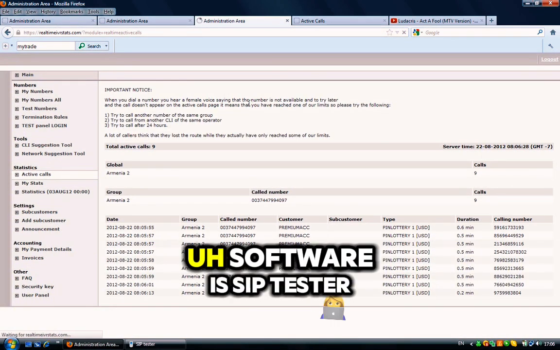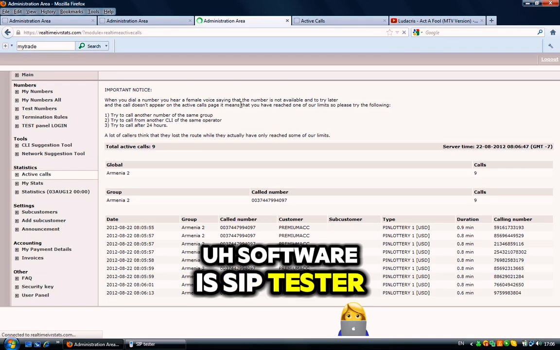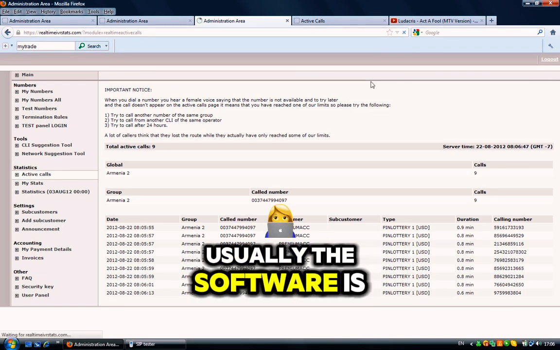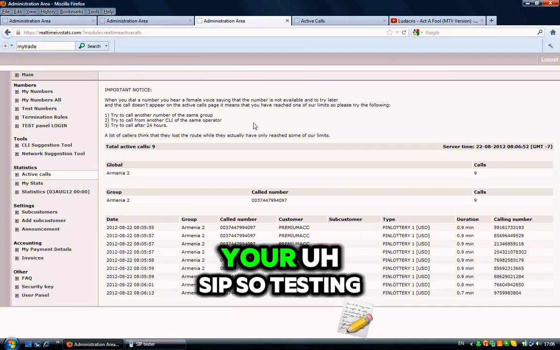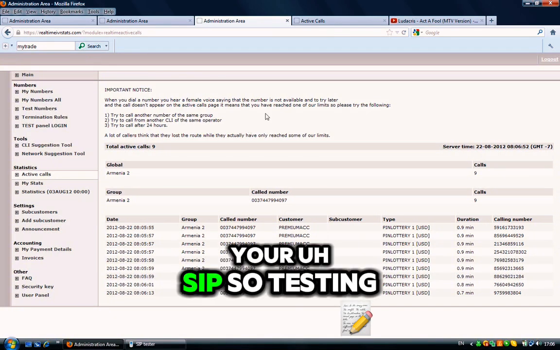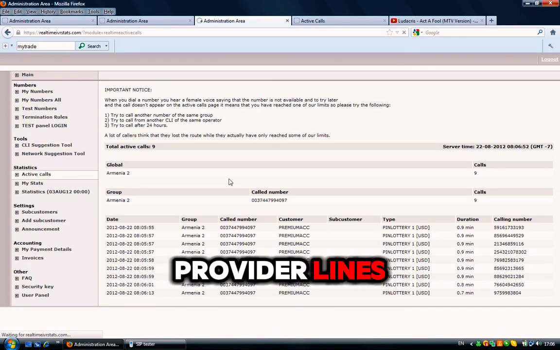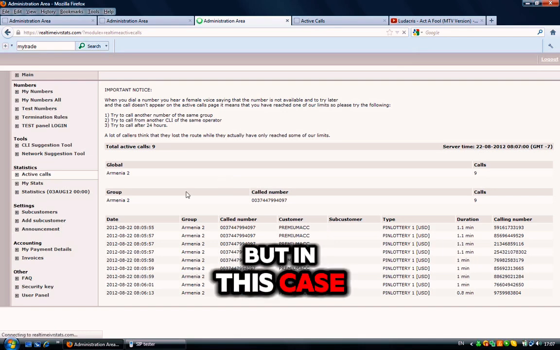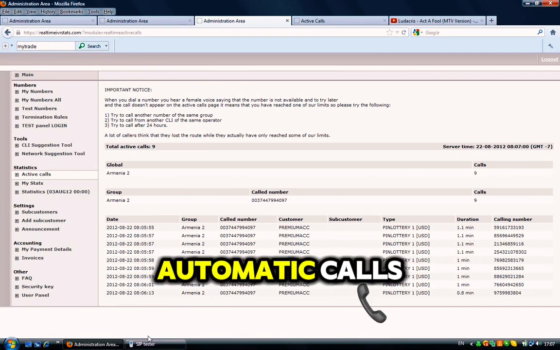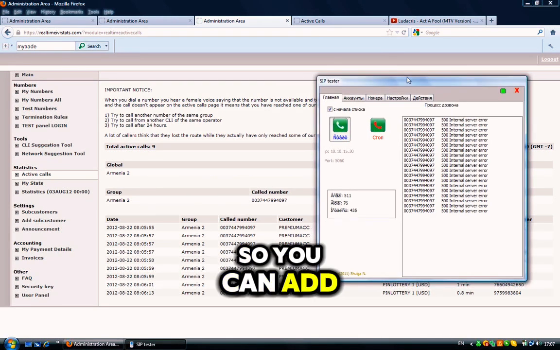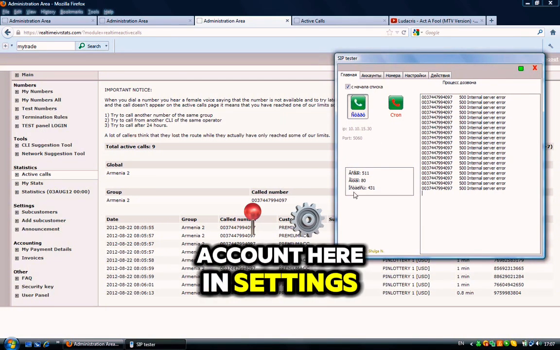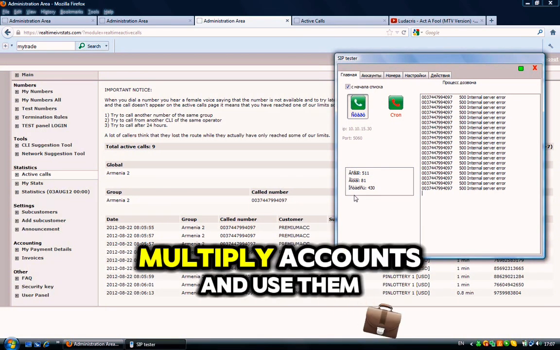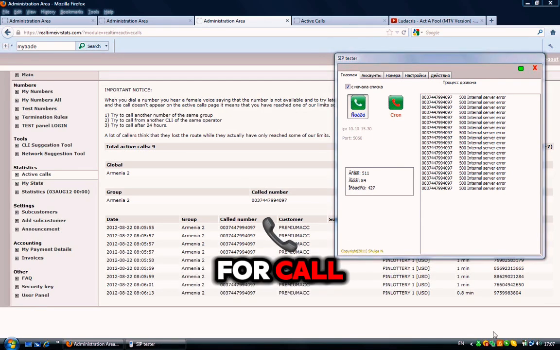As I said, the software is SIP tester. Usually the software is for testing your SIP, so testing provider lines, but in this case it's used to make automated calls. So you can add your SIP or VoIP account here in settings, and you can add multiple accounts and use them for automated calls.